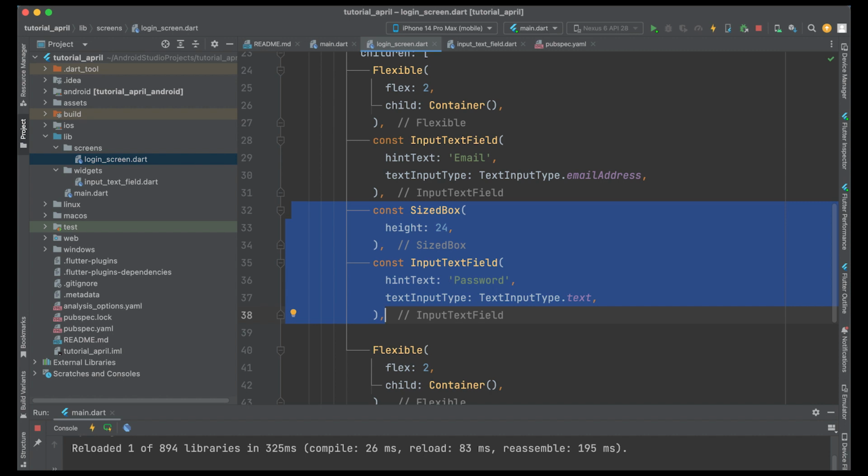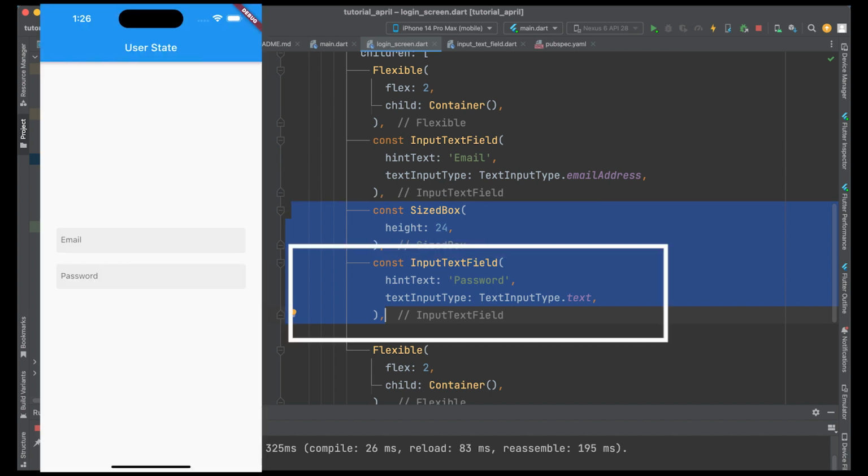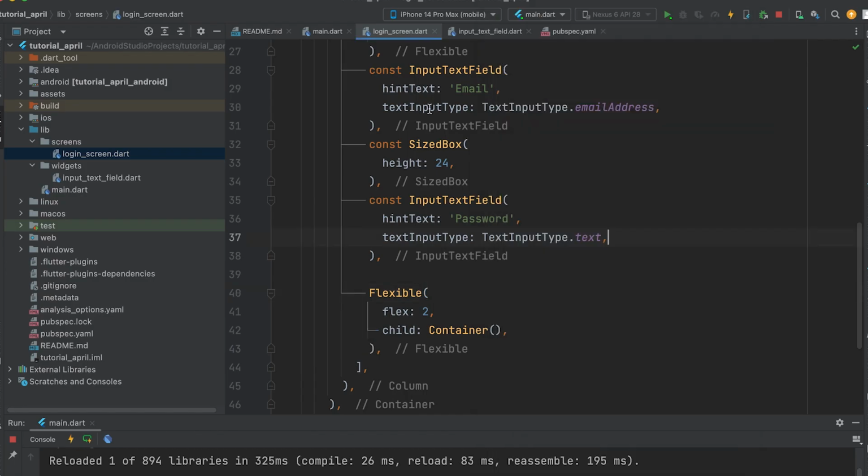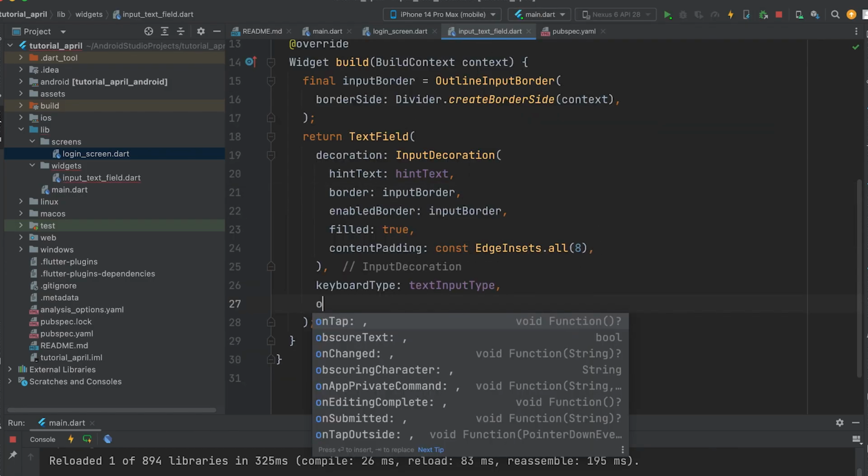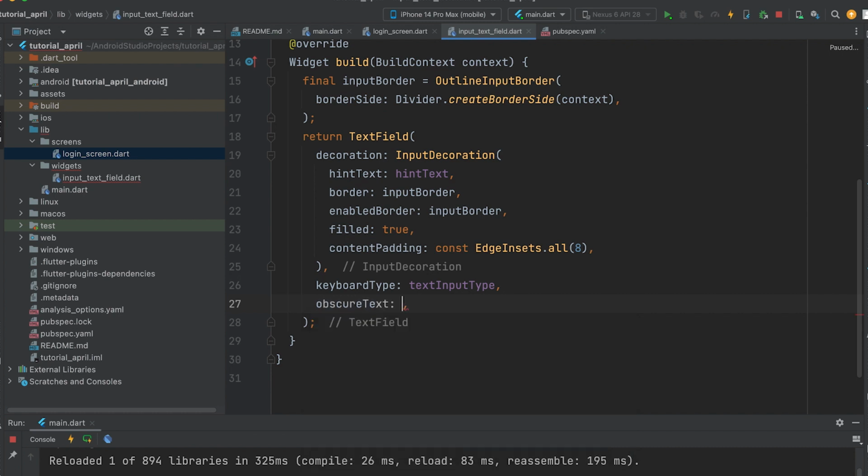Open login screen. Add a sized box. Add another text field. Use our custom widget. Hint text is password. Text input type text. Need password text. Open input text field. Obscure text, true.